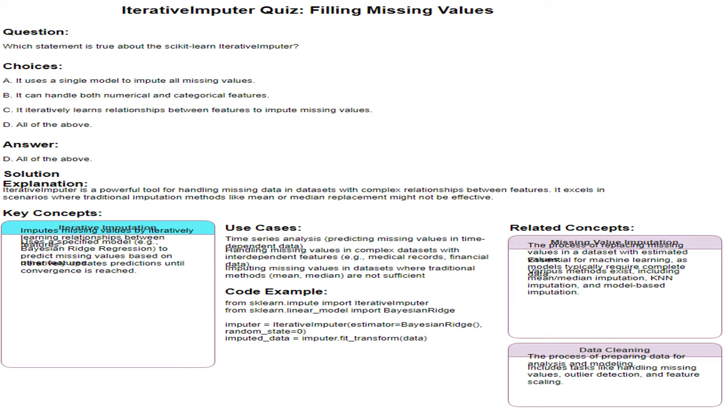Iterative imputation, a technique for handling missing values in datasets by iteratively learning relationships between features and using a model to predict missing values based on these relationships. Predicting missing customer spending data in e-commerce platforms based on previous purchase history and demographic information. Imputing missing sensor readings in industrial machinery to monitor performance and detect anomalies. Filling missing weather data in climate research to analyze long-term trends and model future scenarios.